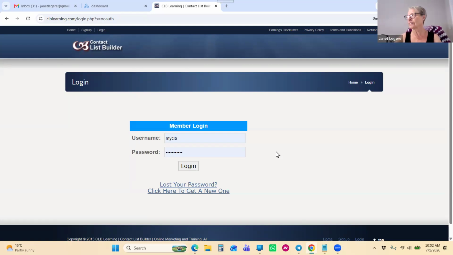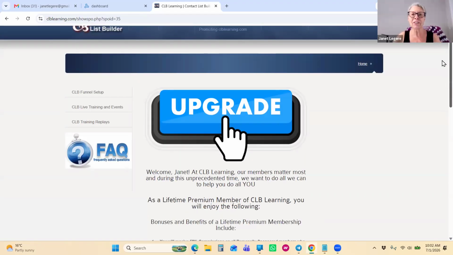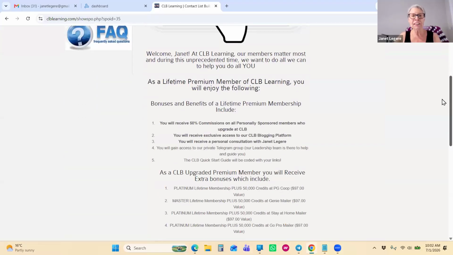So here we are in the login of CLB Learning, and I'm first going to log in as a free member because if you're a free member, this is really important. So the first thing you're going to see is a big upgrade button. And that upgrade button, of course, you can bypass that. You can just click on the home screen or you can scroll down and learn all about what you'll receive as an upgraded member. So the first thing you need to know that as an upgraded member, you will receive 50% commissions when someone you sponsor upgrades in CLB Learning.